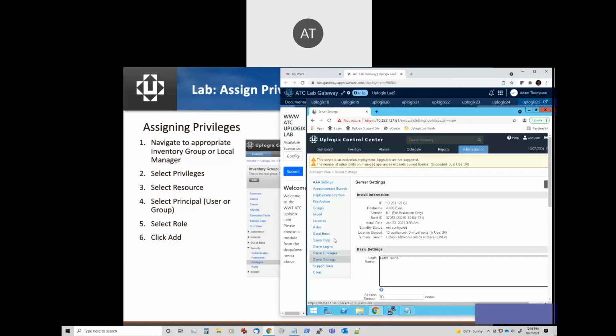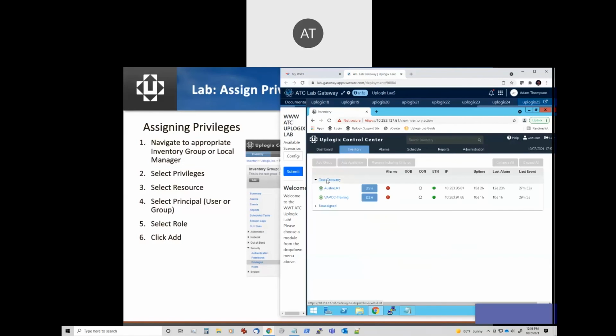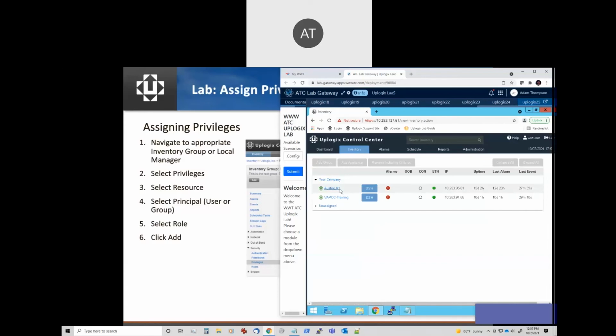So for the server privileges, that lives under administration, you go to server privileges right there. And I'm going to go ahead and give Adam's group Adam's role on the server. That will actually be a problem when we log in, but I'll show you what happens with that. And then I'm going to do the same thing on the inventory. I'm going to go just to the root group, which is usually where you want to assign privileges, unless you have state by state or region by region permissions.